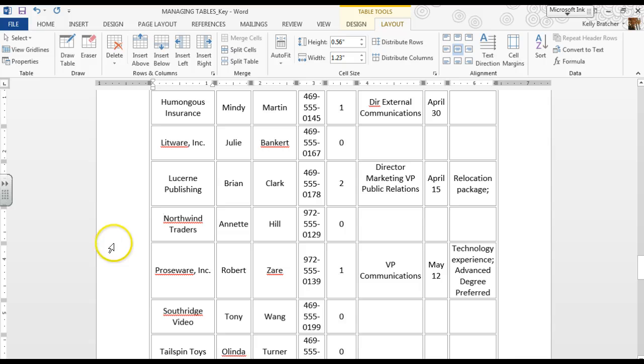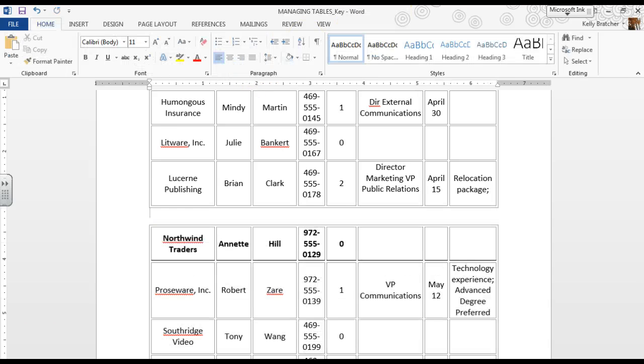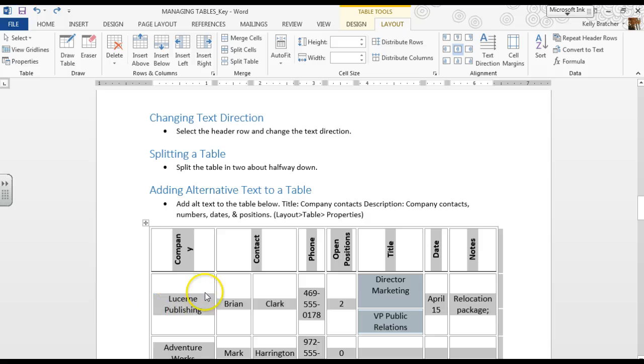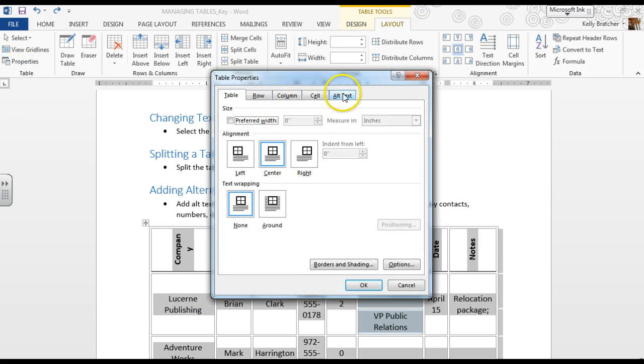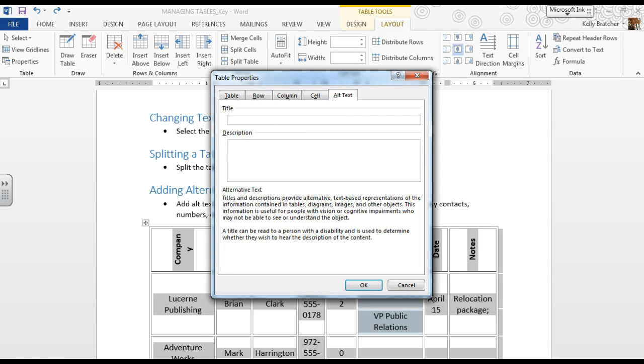You can also take one large table and split it into 2 tables. So I'm going to click about halfway down, choose wherever you'd like, Layout tab, Merge Group, Split Table. If you hover over a table, you can add alt text. To do that, it's Layout tab, Table Group, Properties, Alt Text, and you can fill out this information.